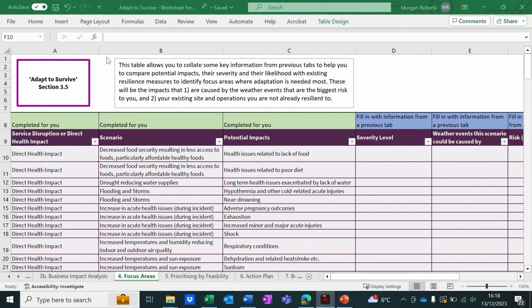to compare potential impacts, their severity and their likelihood with existing resilience measures to identify focus areas where adaptation is needed most in your circumstance. These will be the impacts that, firstly, are caused by weather events that are of biggest risk to you, but also things that your site and operations aren't already resilient to, i.e. things you're not already carrying out adaptation techniques to.